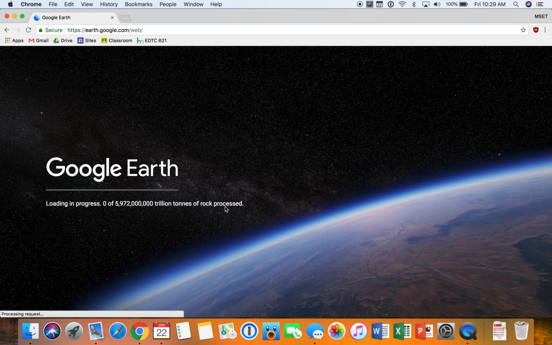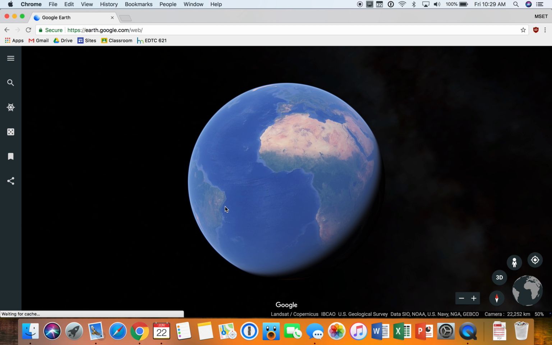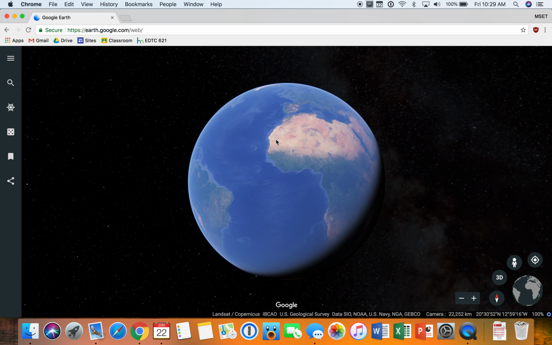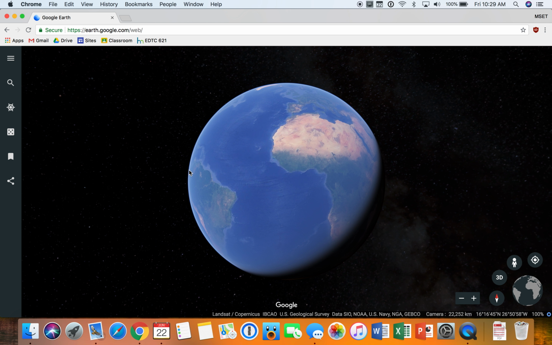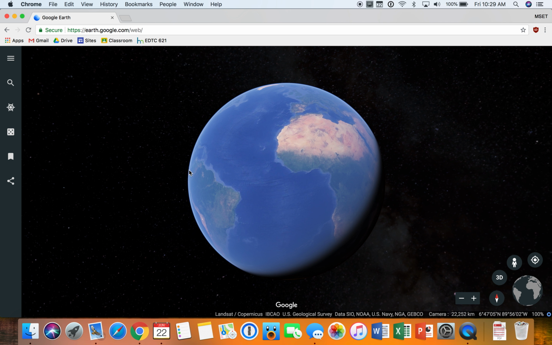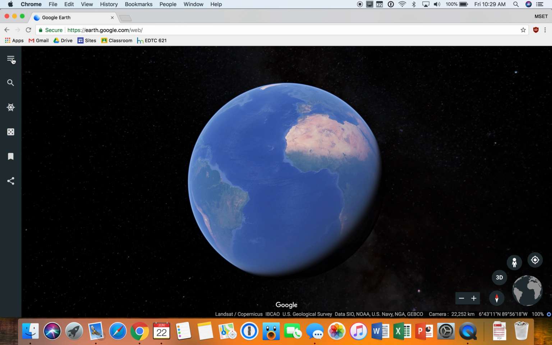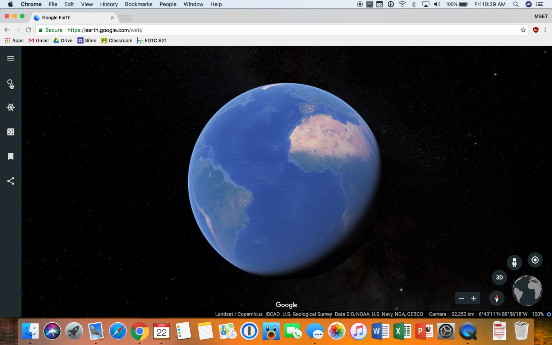If you have slow internet, it may take a while to load this up, but it's going to load the entire Earth here. So we'll see this spinning around. And what we are going to do is, like I said, look up where you live. So if I go over here to the left side, I'll see a bunch of options. One of them is this magnifying glass.